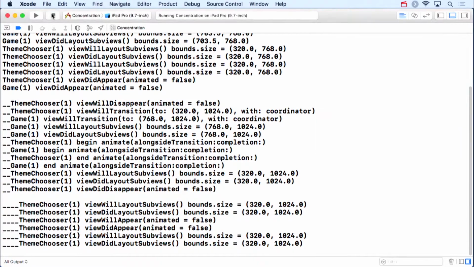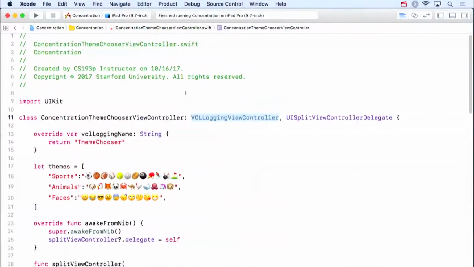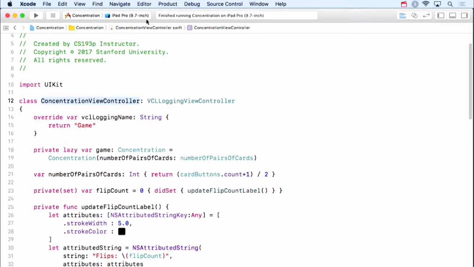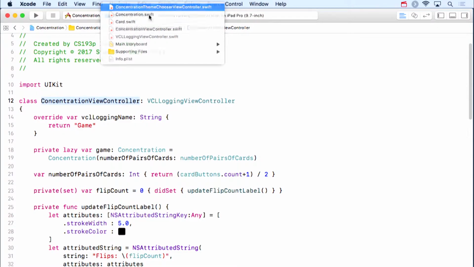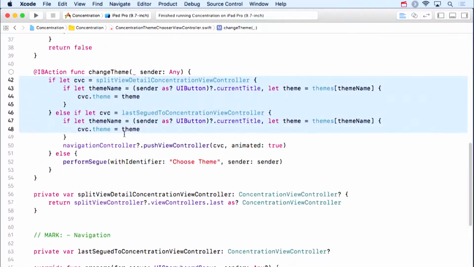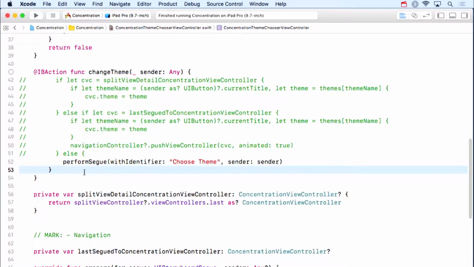Now I'm going to show you one other thing about this, which is kind of interesting. Let's go to our concentration theme chooser view controller. Oh, we were already there. We put a lot of code in here so that it wouldn't segue if it could. So I'm going to make it so it always segues just by commenting this out. By doing that, I've made it so that every time we choose a game theme, it always segues.